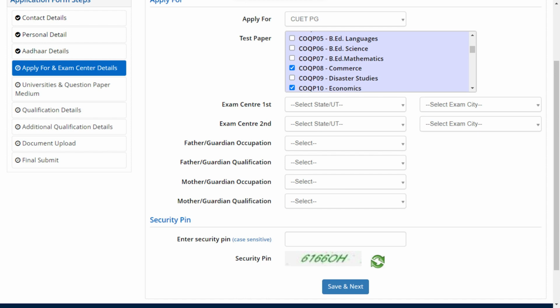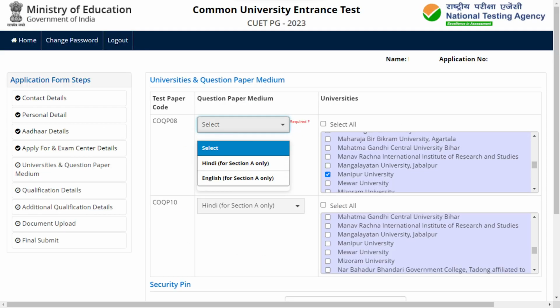After giving all these aspects, you have to enter your security pin here. Then click save and next. It guides you to the next page. This is the most important segment. Within that, you can see the paper code which you have selected, and after that, the question paper medium. Also note down, students, that for section A alone, they ask for this paper medium. They ask for two options alone, whether it is Hindi or English.